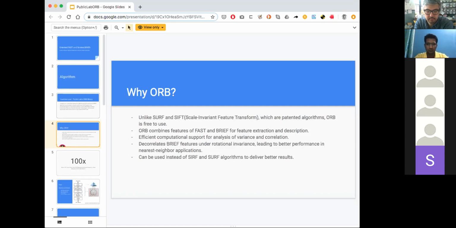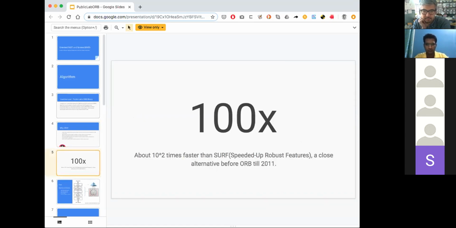So yeah, can you move on to the next slide? So that's a start right there. It's 10 raised by 2, that's 100. It's 100 times faster than SURF, Speeded Up Robust Features. That was the closest alternative to ORB until 2011, and it employed the same techniques, the same algorithm that ORB did, but it was patented and not open source. So after 2011, everybody adopted ORB and just moved on. Can you move on?